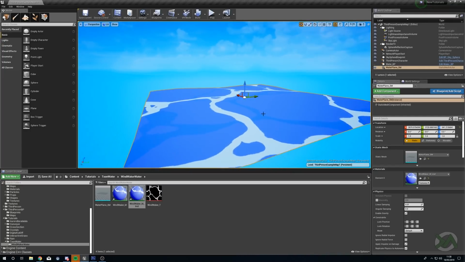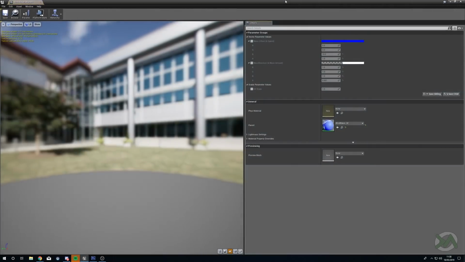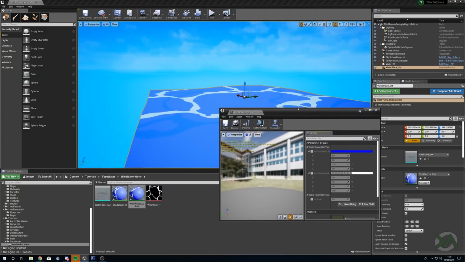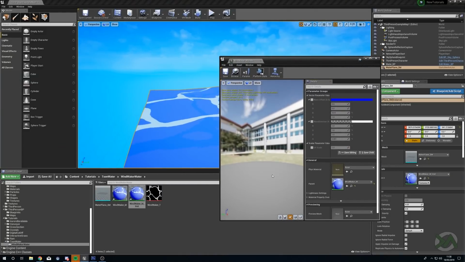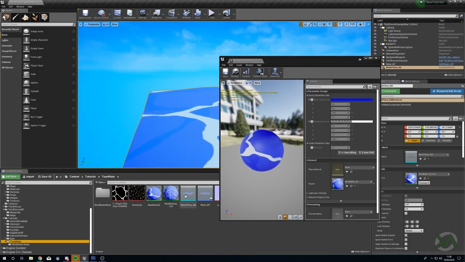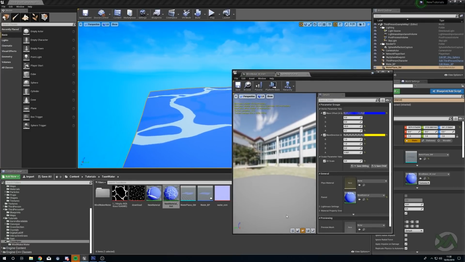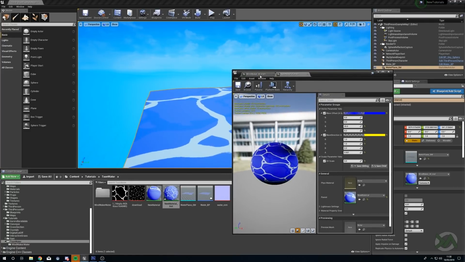Now then, to get it looking exactly like we had inside of the example, we're going to have to open up our instance, change that to a sphere, and we'll open up the previous instance that I had open. And we're just going to match all of these lovely values here.